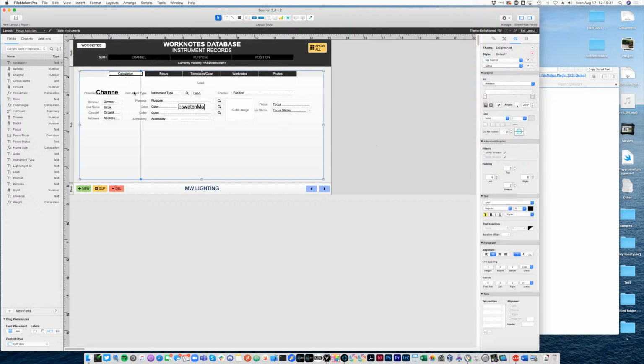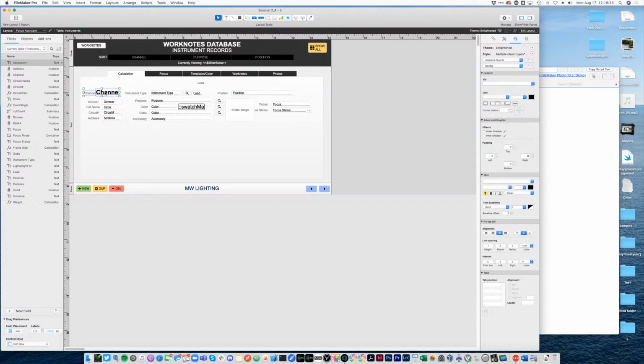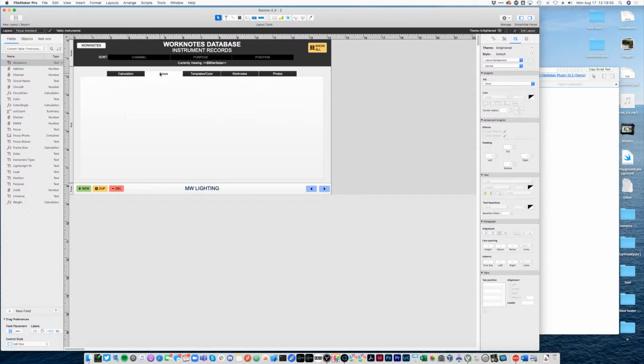Of course, we probably always want to see what channel number we're working with. That's important. Maybe an instrument type. Probably the purpose, the color, the gobo, of course the focus area, and the focus status. So I'm just going to copy those things from this first tab and paste them over here on this tab. And of course you could spend some time making sure they're all aligned with some guides and stuff like that. I'm not going to do that today.